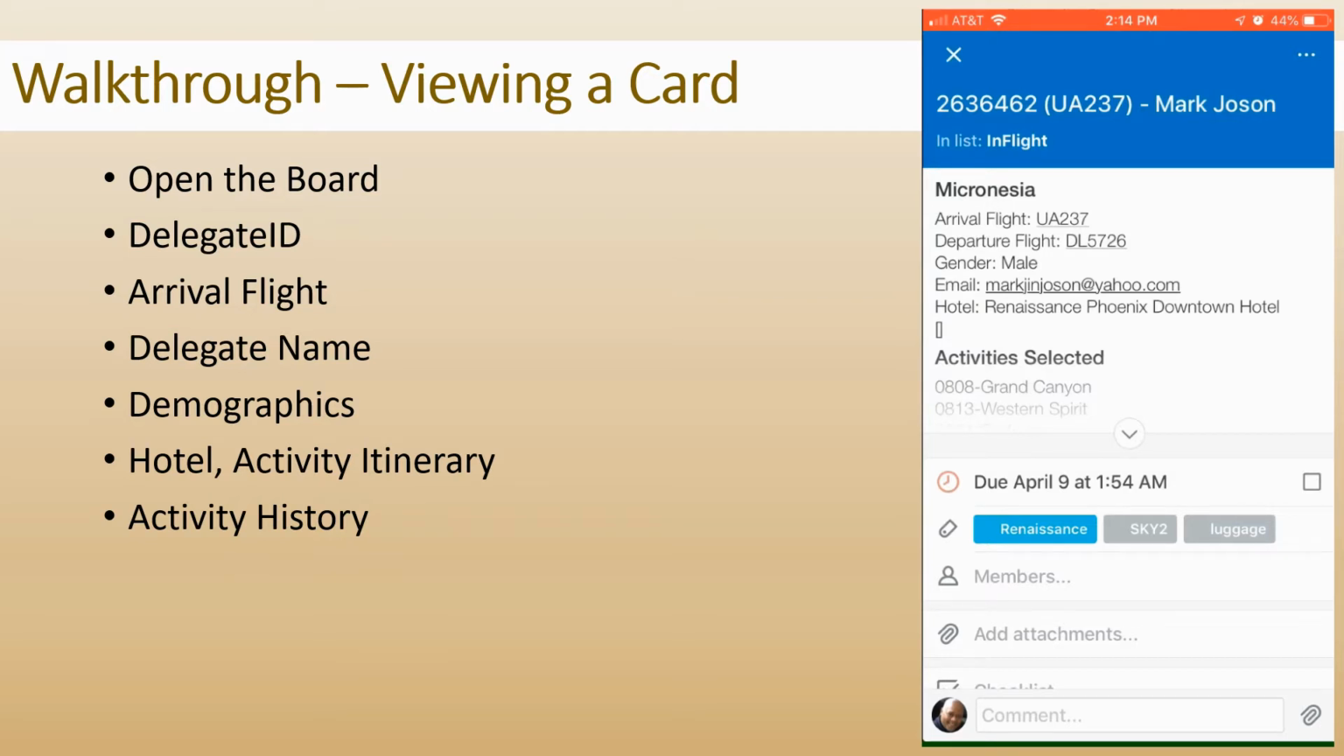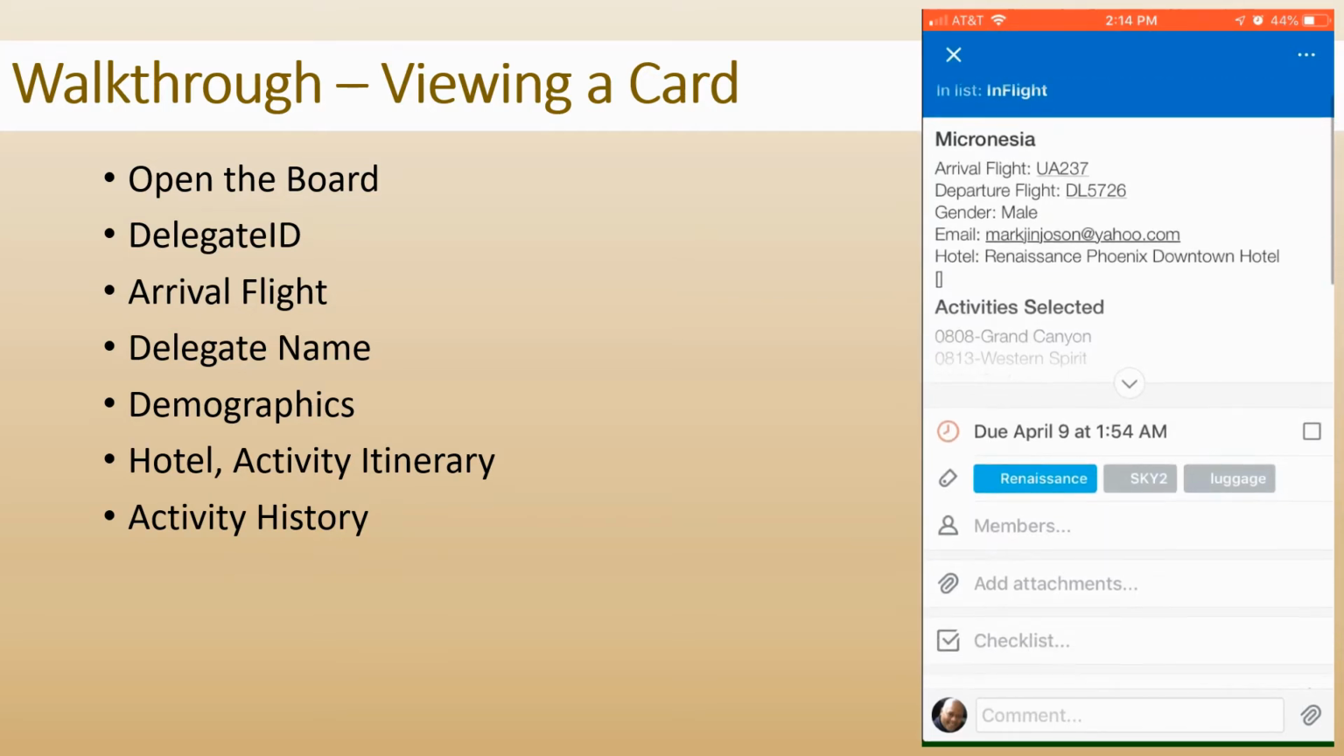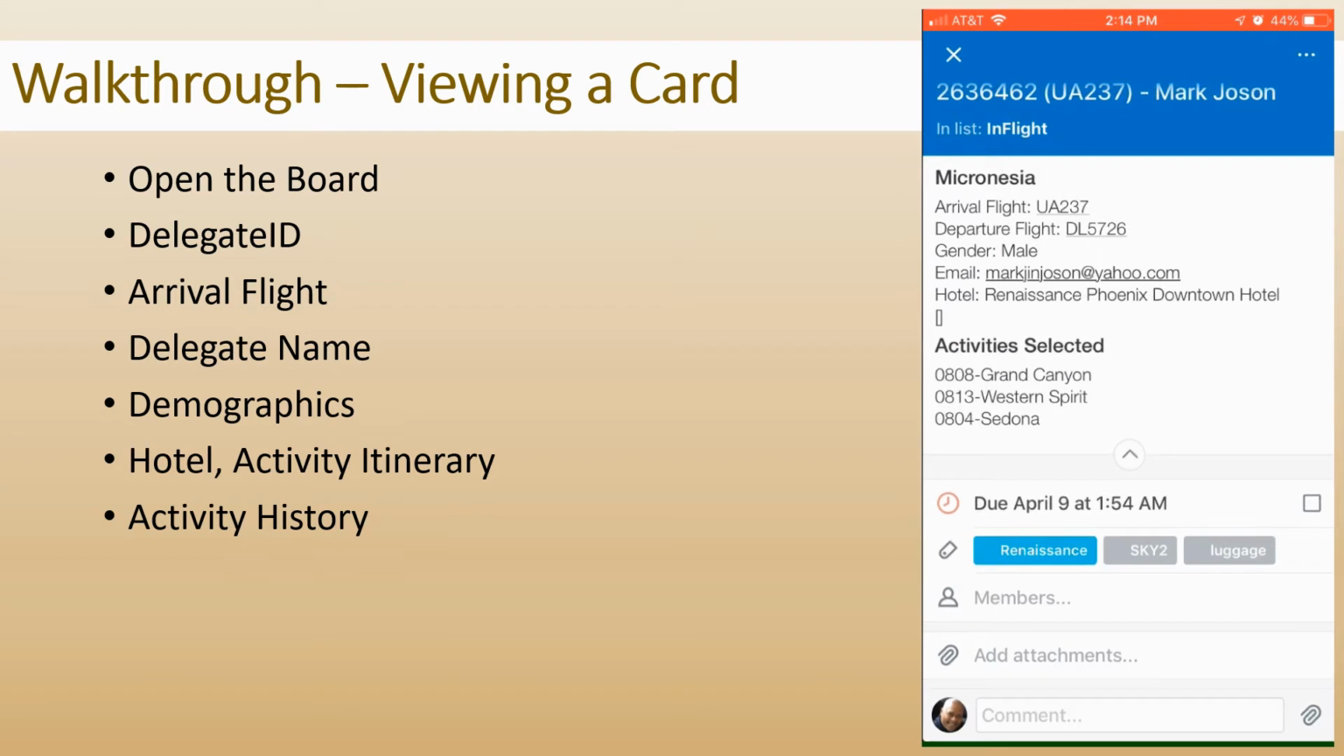Within the card description, you will see the branch they are traveling from, other flight information, gender, email, hotel, and the activities itinerary for the delegate. The due date of the card is the scheduled time of the arrival flight. Some of the delegate information, such as hotel and airport terminal, is also saved as labels for searching and filtering groups of cards.